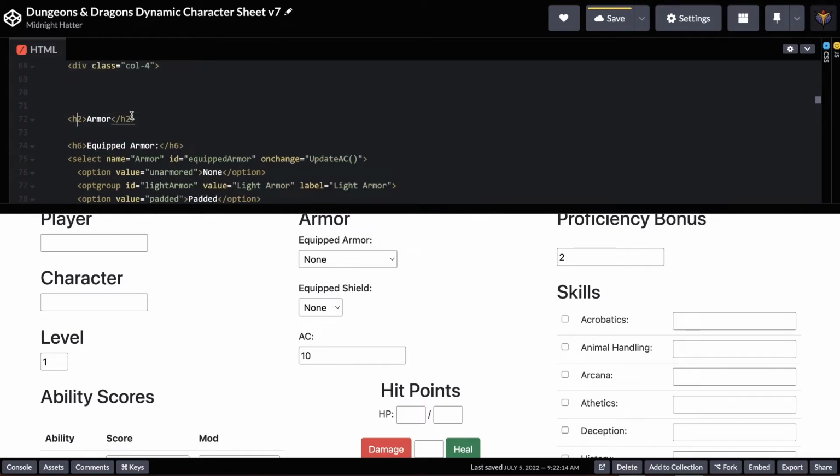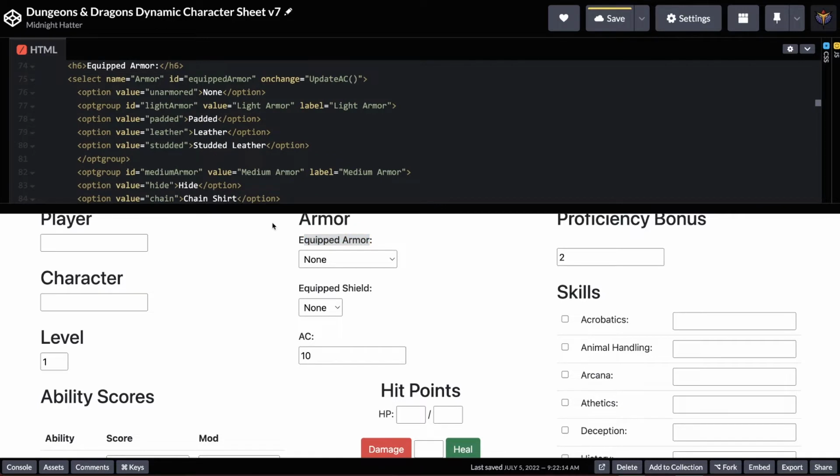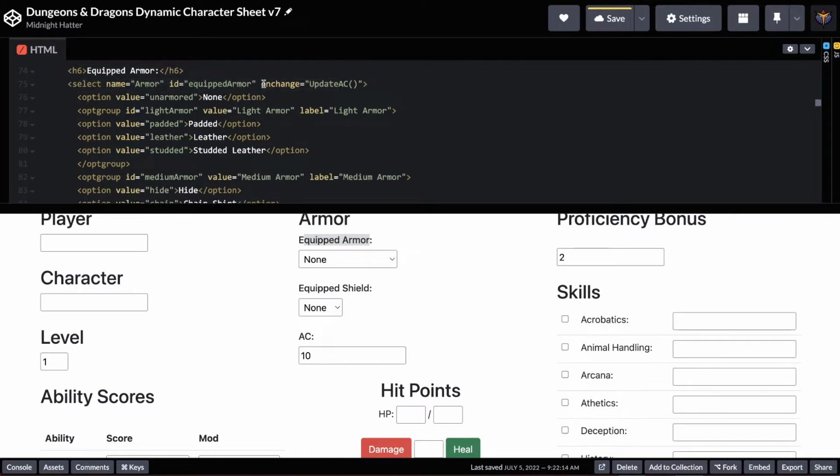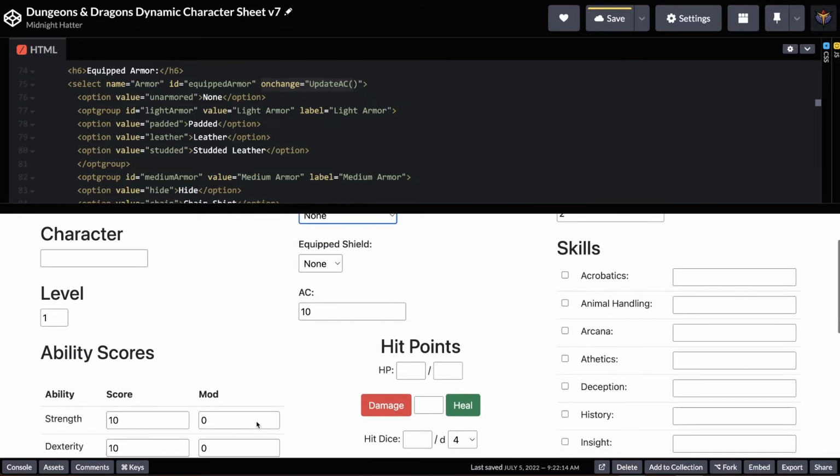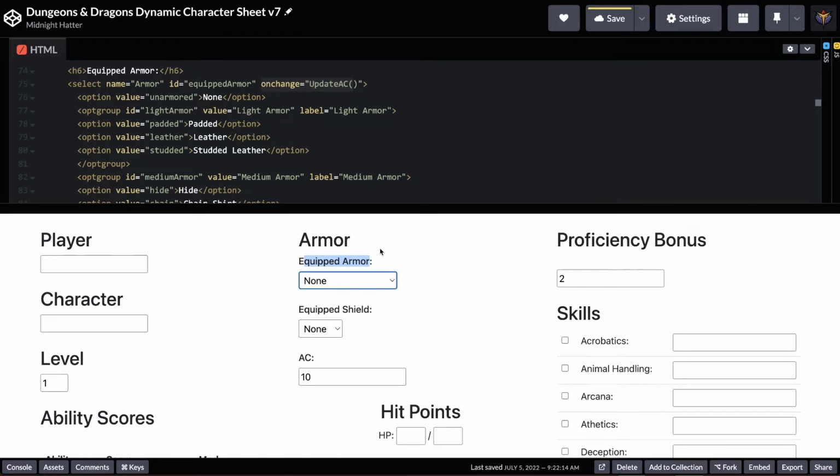We've got our header here for armor, and that's just the text for armor. We have our header for equipped armor. That's this text here. And then we have a select, and when that select is changed, we call the update armor class function. And that's where we get all of this. And if you followed the previous tutorials, you know that we built in some logic that allows you to limit the options here based on the strength score of the player. All of that stuff is still the same, so you don't have to go and tweak that.